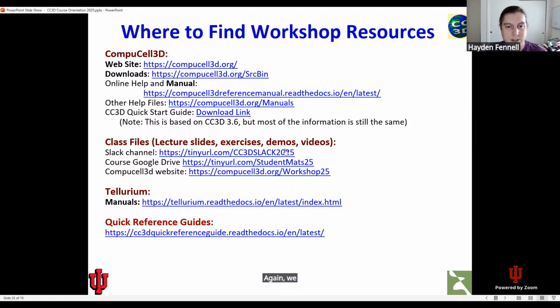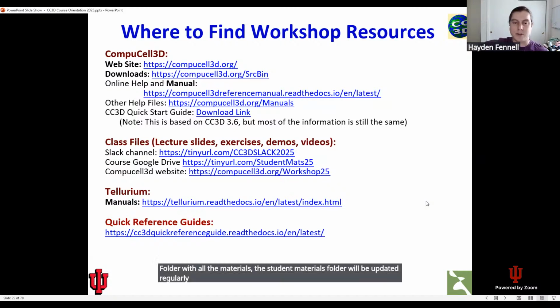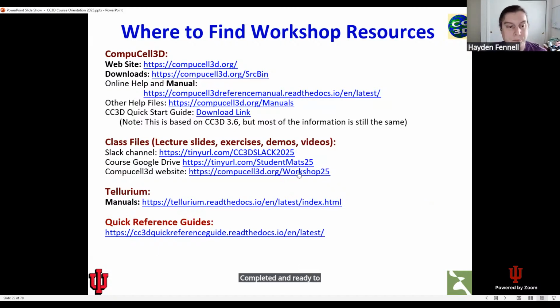Again, we have our Slack channel and our Google Drive folder with all the materials. The student materials folder will be updated regularly as new materials are completed and ready to share.